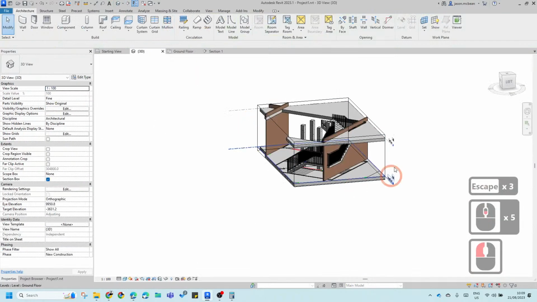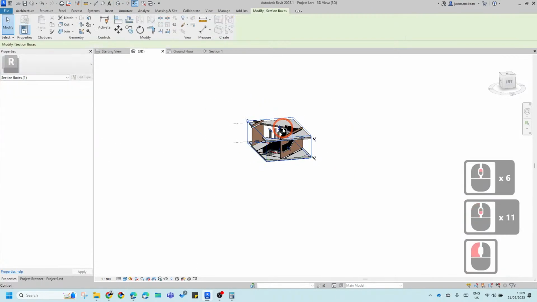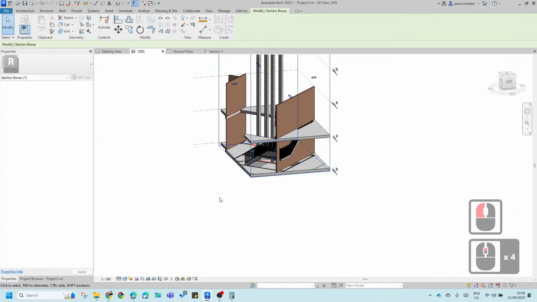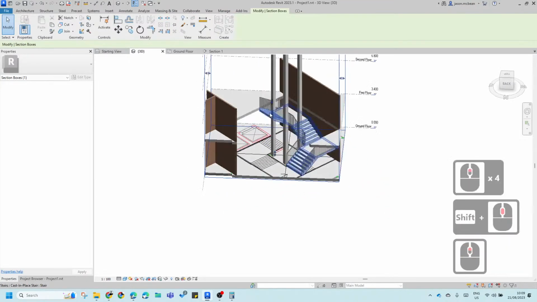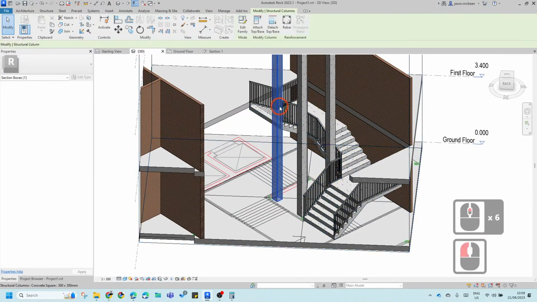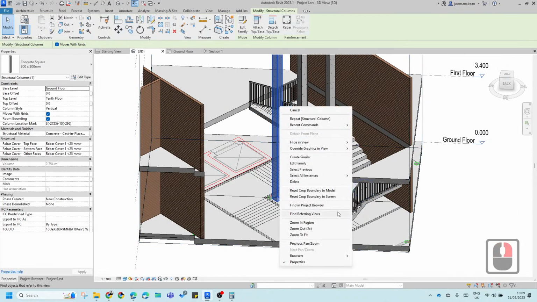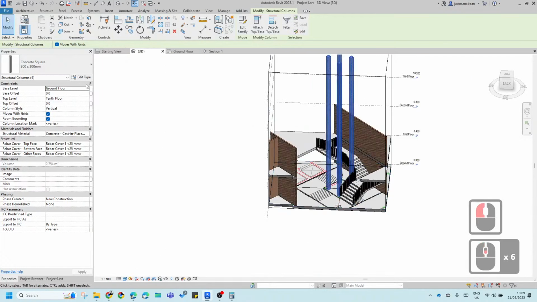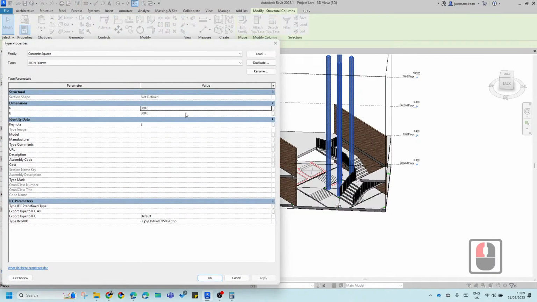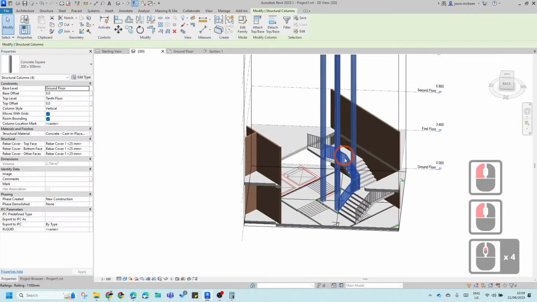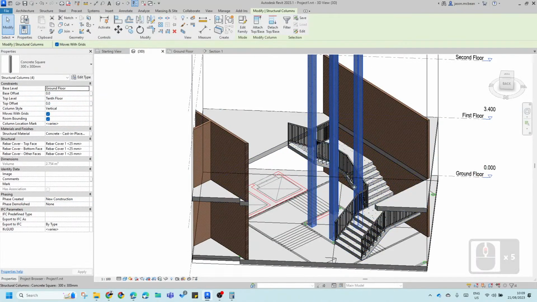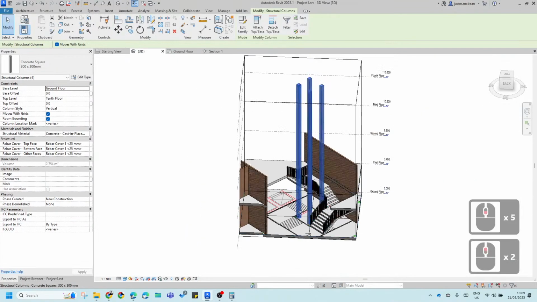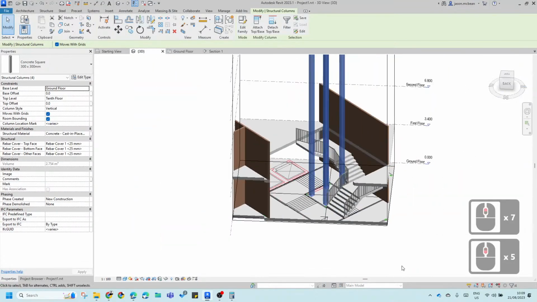But in 3D view, these you can make a lot smaller. Right click, select all instances in view. Then I can make these smaller. I could probably make these guys a bit smaller, but I think they might need to be quite big if they're carrying the whole stair and the stair's floating. So that's just something that you've got to bear in mind.